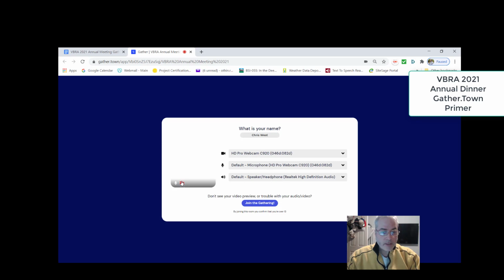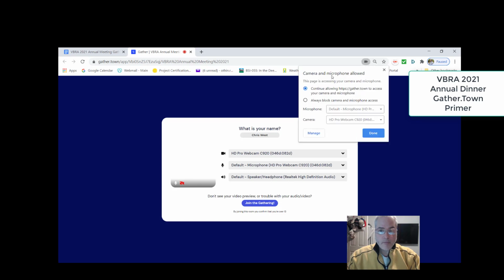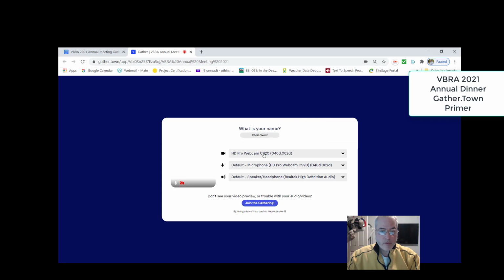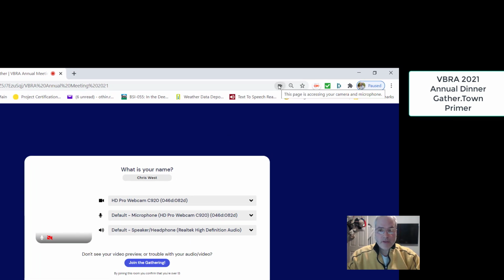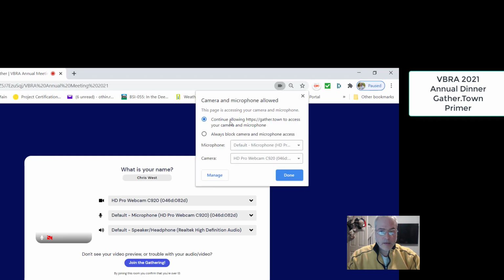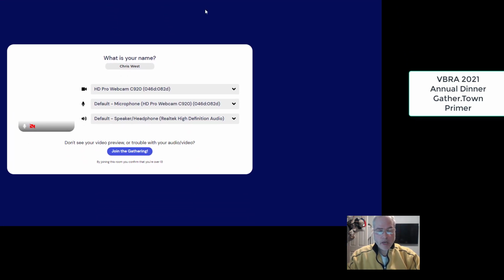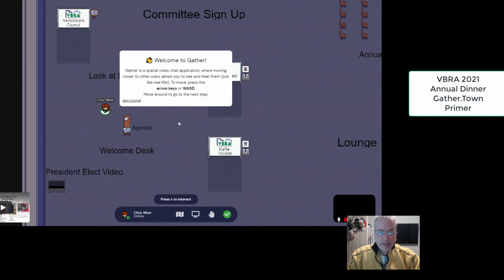You can also test your different things over here if you want to. There have been some people who have been saying they're having troubles. This icon up here sometimes needs to be given allowance. So if for some reason you're unable to get your camera, microphone, or speakers to work, you have to click on this little icon, and it'll tell you that you can give it permission to use your camera, your microphone, and your speaker. Then we click Join the Gathering.